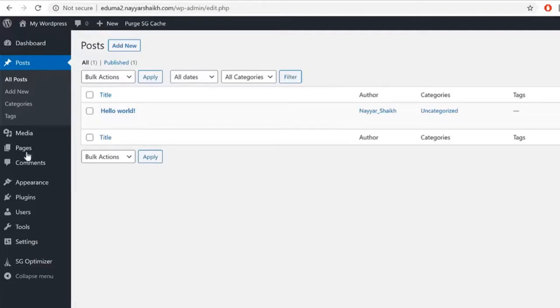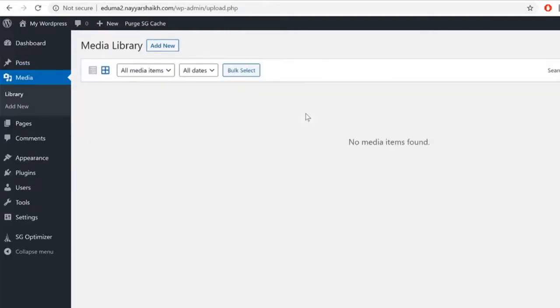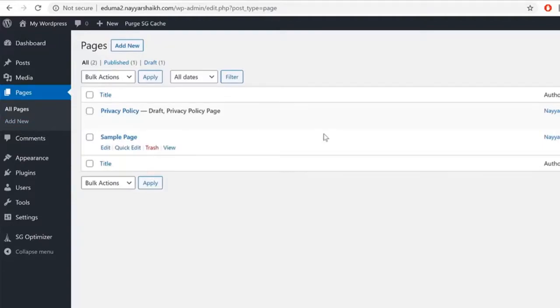Now after this you will see another option, which is this media option. So in this option you will see all the different medias that is present on your website, like all the different images, videos, audios, whatever is uploaded on your website, you will see those over here, and you can manage them from here. Then obviously you have the pages option, which will be used to create and manage different pages.